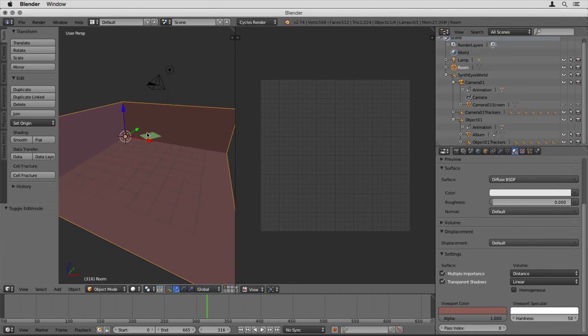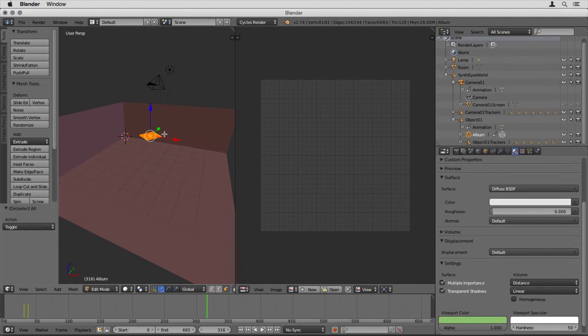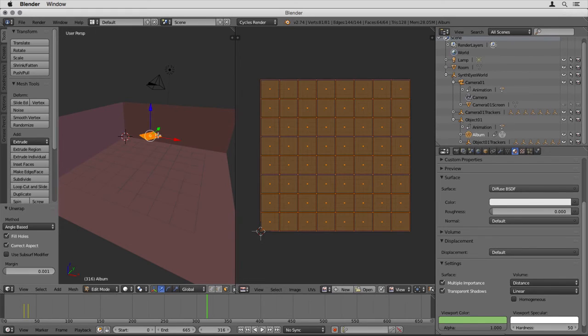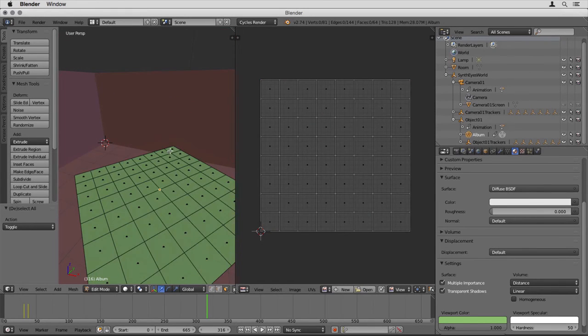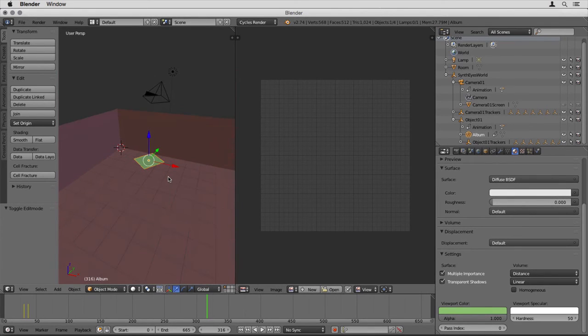Let's do the same thing to the album, which is very simple. It's just a flat object. U unwrap, and let me just make sure that the upper right corner of the album is the upper right corner in the UV map. Great. So that's all set.